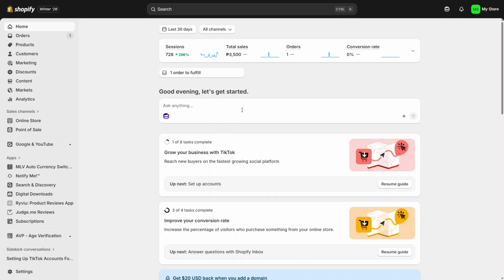First, log into your Shopify admin dashboard. This is the main area where you manage your products, orders, and the overall appearance of your store. Once you're on the dashboard, look over to the left-hand side of the screen. You'll see a menu with different sections. Find the option labeled Online Store and click on it.